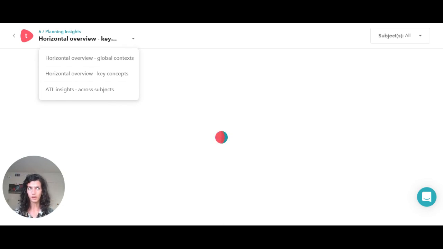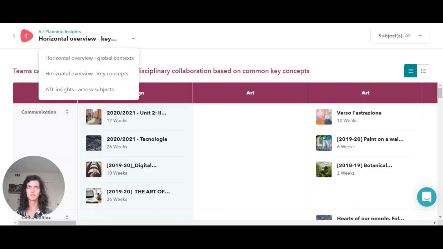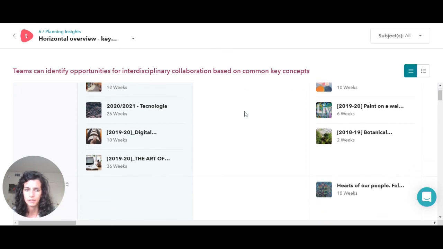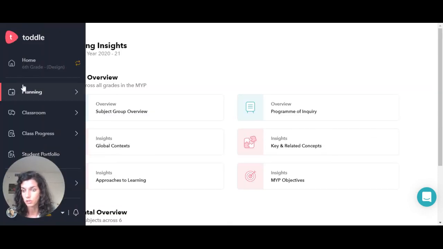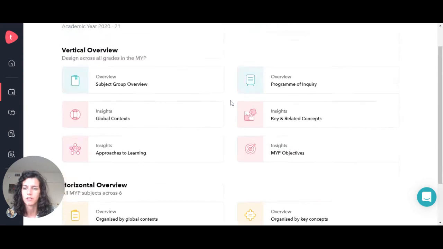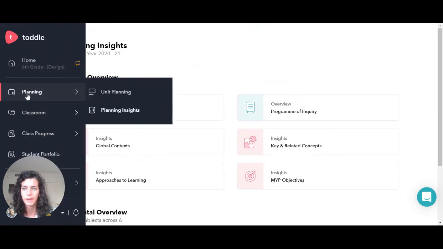Now, we are a school that started to use Toddle and MYP in January, so it's just 6 months that we use that, and we are still working on how to use it, what to use the best, what we need to change, and so on. But this is actually a great tool that you have on planning and then planning inside, and that was great.